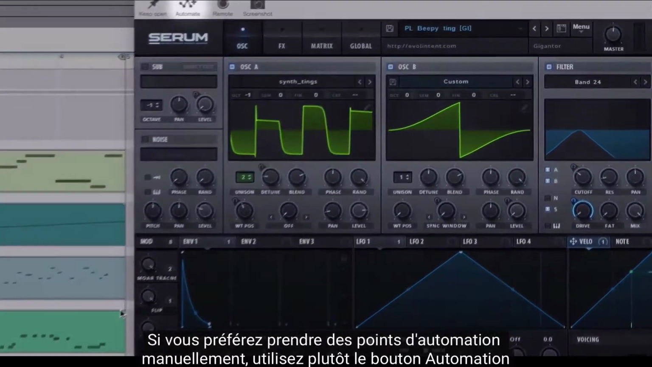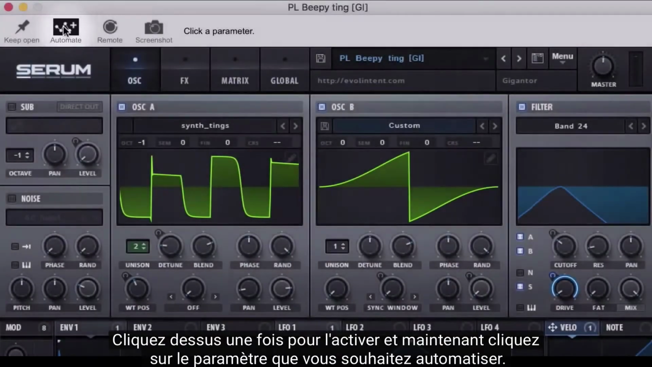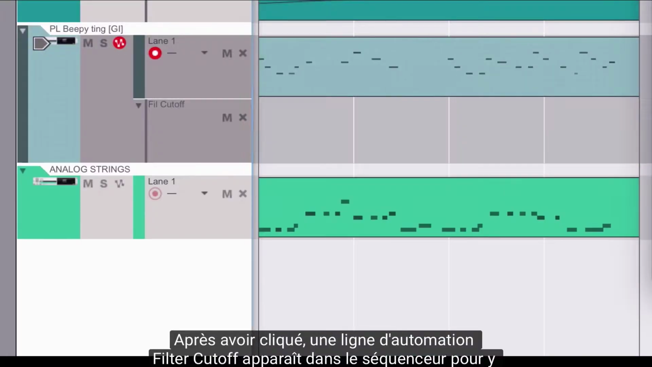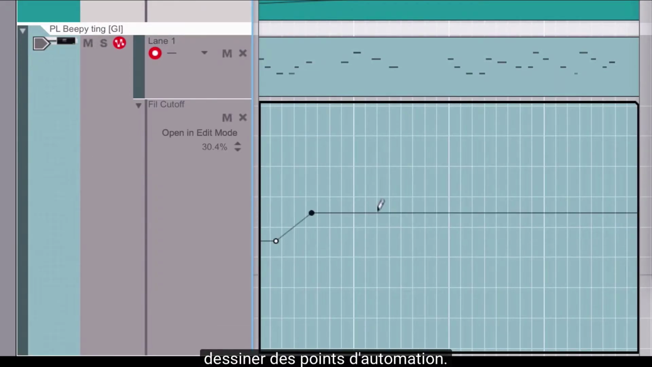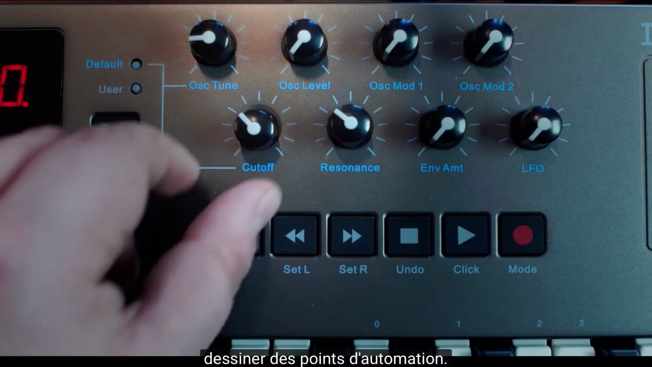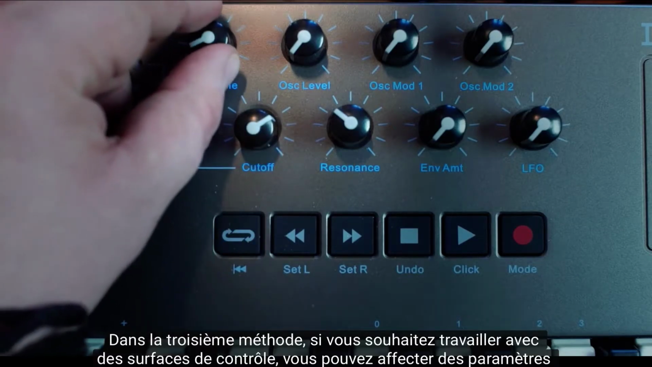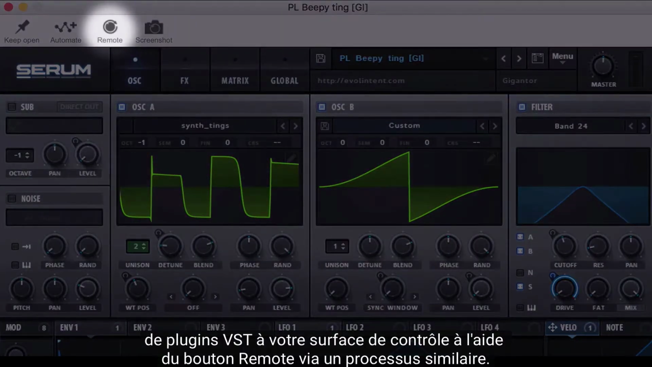In the third method, if you like to work with control surfaces, you can assign VST plugin parameters to your control surface using the Remote button and a similar process. This time, click the Remote button to activate the assignment process. Then click the parameter you want to control. Reason's Edit Remote window pops up, where you can choose your controller and which knob or fader it will adjust on the plugin's filter cutoff. Now we can record automation using our controller.